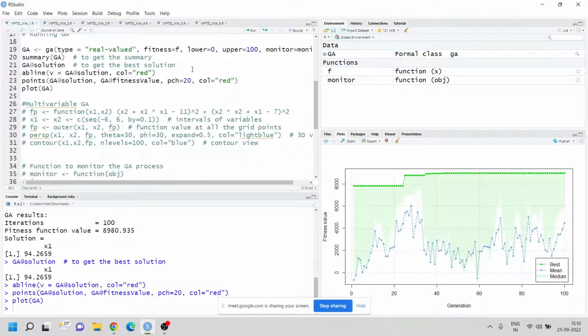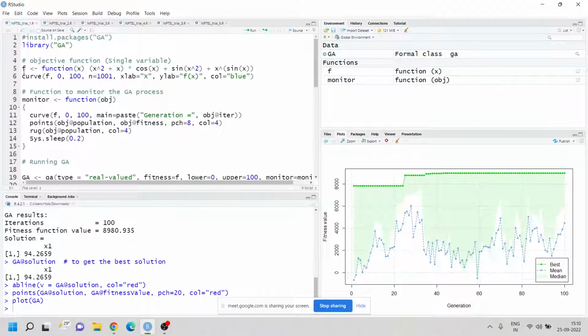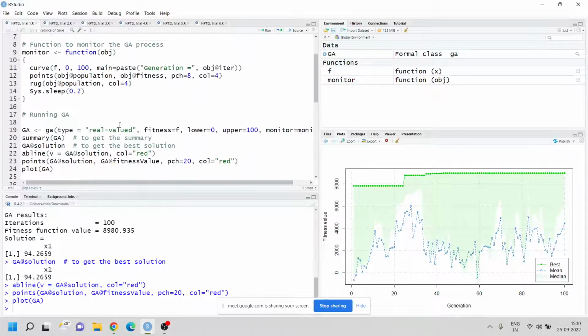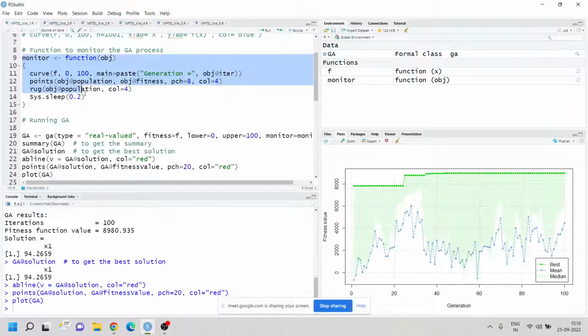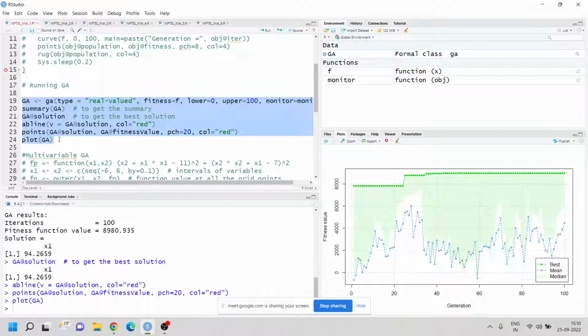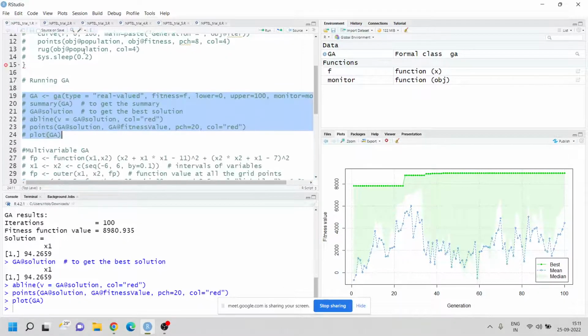Let's move on to the multivariable GA. Let's just see one example for it. For that, I will comment out the other things, which are not required by the previous problem. Control Shift C is the command for commenting out the entire part if you want to comment it in entirety. This monitor was also specific to the previous problem, so let's comment it out. This one also, let's comment it out. Now you also have to load this GA package, but I have already loaded it, so you need not do anything with that.